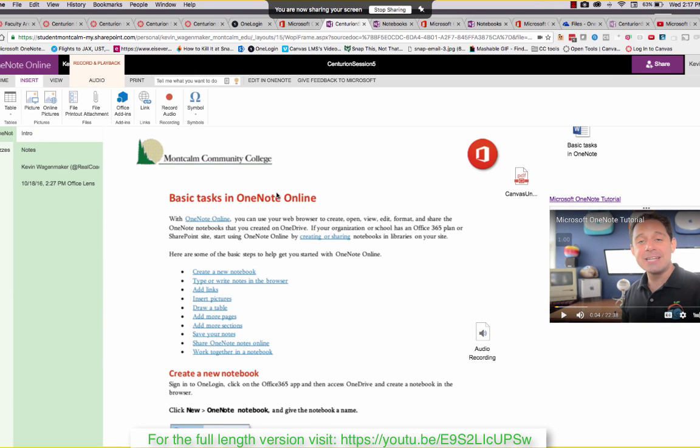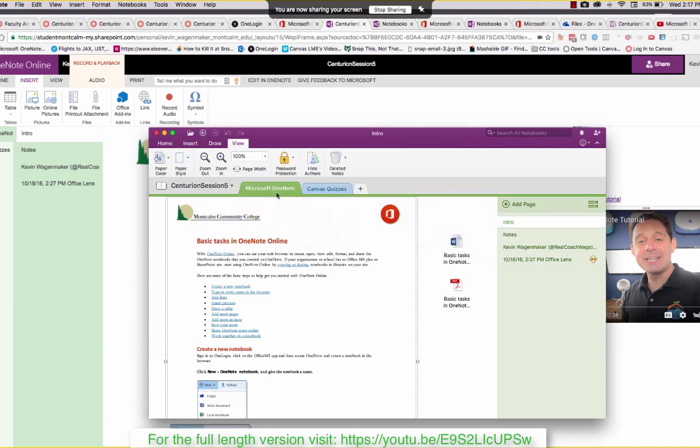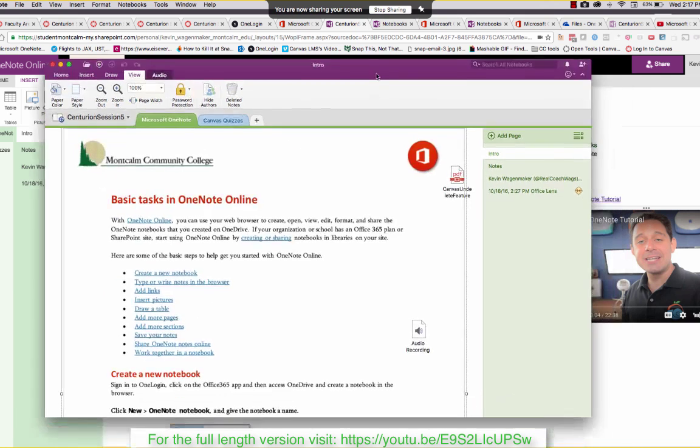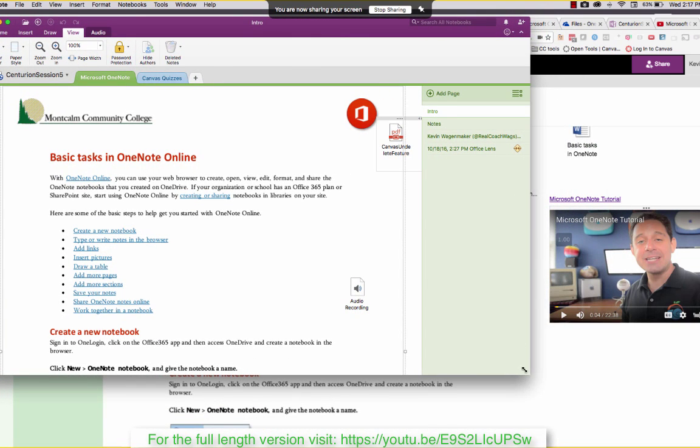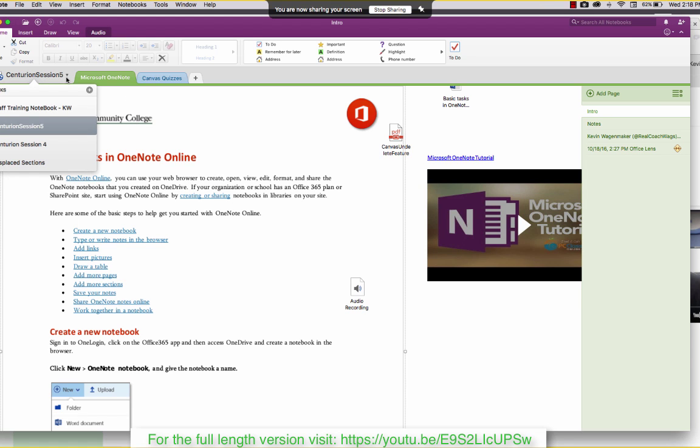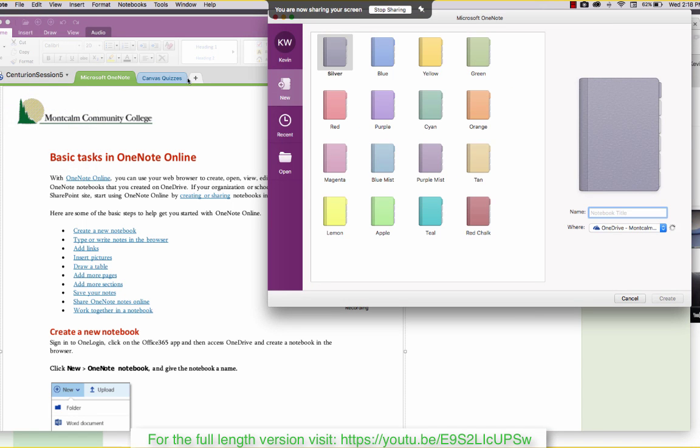Obviously, more robust is going to be the application itself. It is available on both Mac and PC. The application looks very similar to the Office 365 screen. But the beautiful thing about the app itself is that you can actually add new notebooks. And to do that, all you need to do is go up here and click on the plus sign, and that will bring you to this backstage area, which allows you to create a brand new notebook.